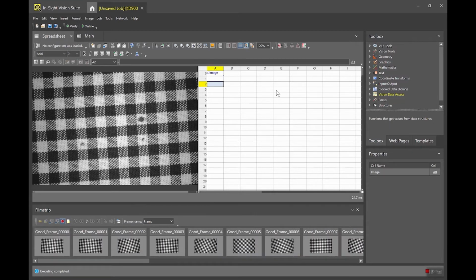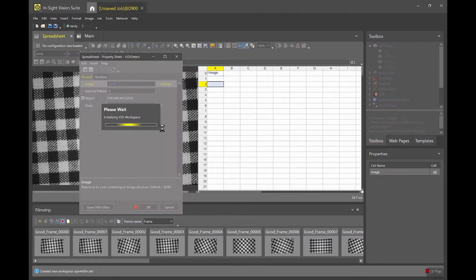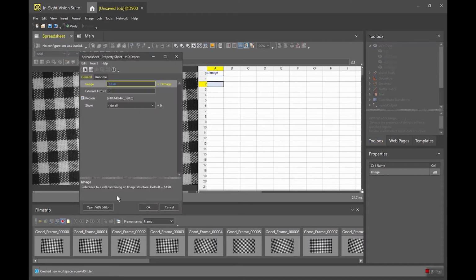The next thing I want to do is drop a Vidi tool into the spreadsheet. That's as easy as going over to the toolbox here, selecting Vidi Detect, dragging it over to an empty cell in the spreadsheet. And just like that, we can open up the Vidi editor.